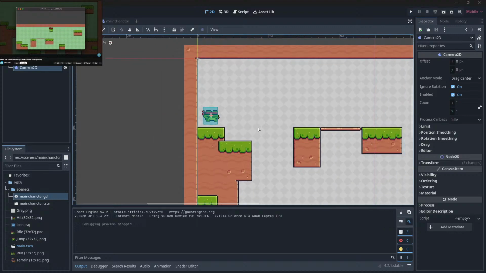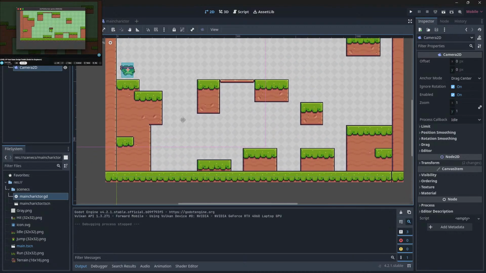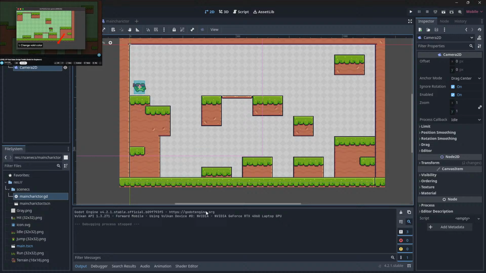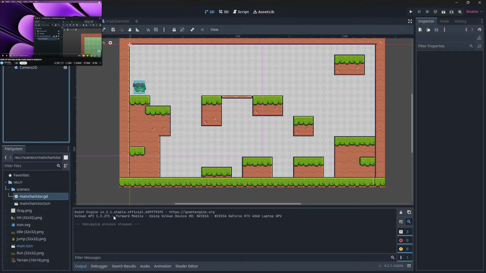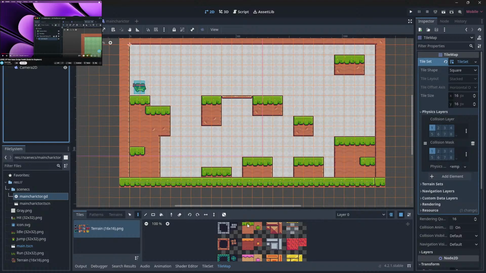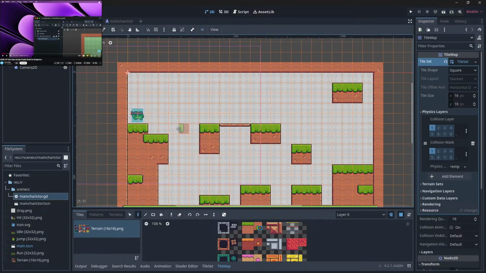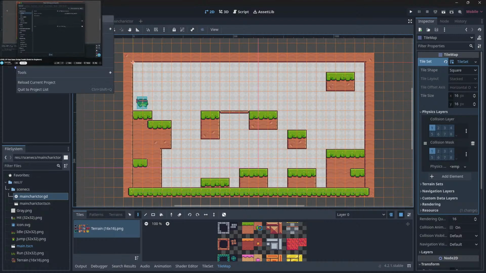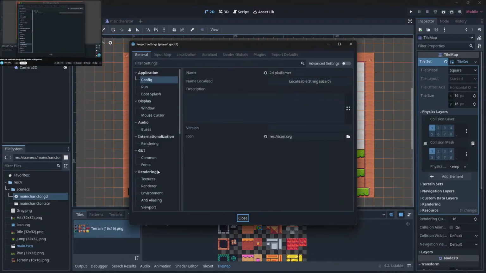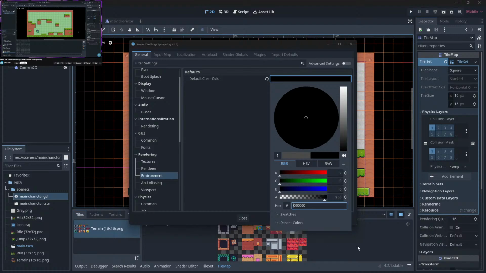Great. I will now make two modifications. First, I'd like this background to be pure black. Go to the... One sec, sorry bro. I got to come to the tile map real quick. And grab this guy. There we go. Sorry. Project settings, then find environment in the rendering section and change this clear color. Much better.